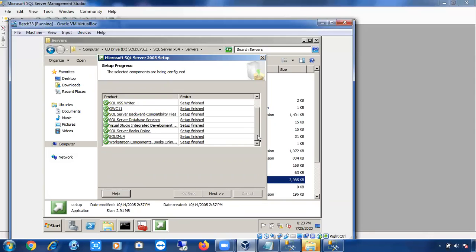After SQL Server 2016, that is SQL Server 2017 and 2019, even though you install SQL Server, you again have to install SSMS separately. SSMS is not included in SQL Server 2016, 17, 19. There will be a separate file called the SSMS file. You have to open that file and install SSMS.